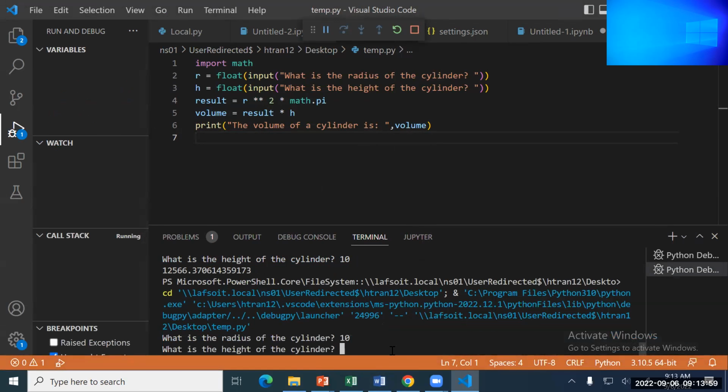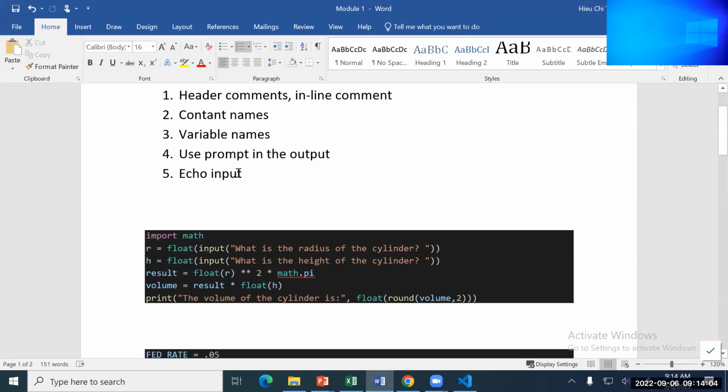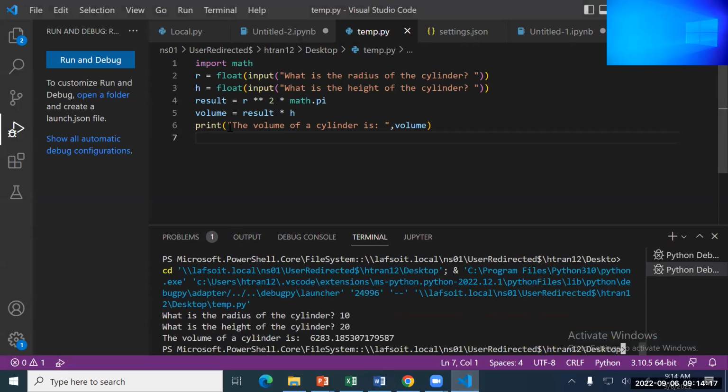Now, the next step I suggest is to use the echo input. When you use the echo input, that means you bring the value of the input into the prompt of the output here, right? So now I can change this one if I use the add function here, right? So the volume of the cylinder with the radius, I put the value of the radius here. This one, we put what is here.